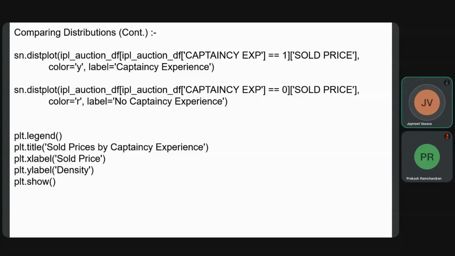For Seaborn's distribution plot for no captaincy experience, we will go through the same column of captaincy experience, but the color of representation we use is red, and the label will be no captaincy experience.